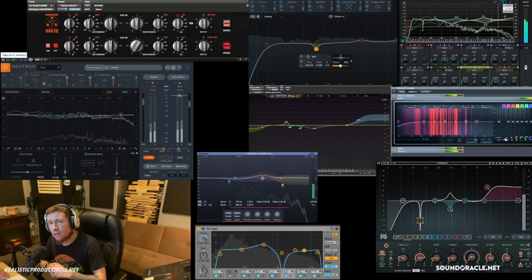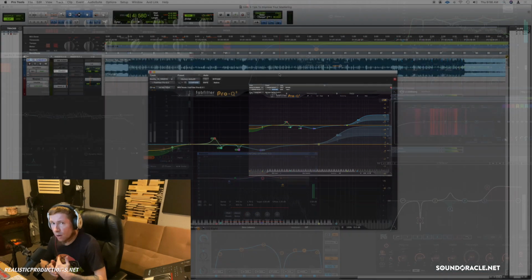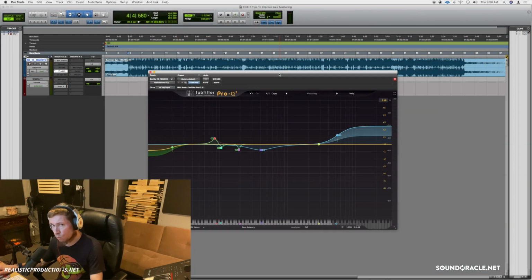So now let's dive into linear phase EQ. There's really not too much to talk about. I just want to let you know what it is and why you want to use it for mastering. So what linear phase is going to do is it's going to eliminate the phase shifting that happens when you EQ things. Normally, when you're under zero latency or minimum phase, it kind of shifts the frequencies a little bit, and it'll also cause smearing and stuff like that.